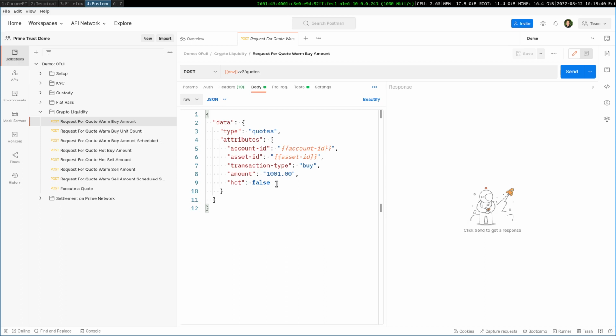This is the default setting, which means that the result of executing this quote will land in the warm wallet, not the hot wallet. Hot and warm wallets are discussed in a separate video.